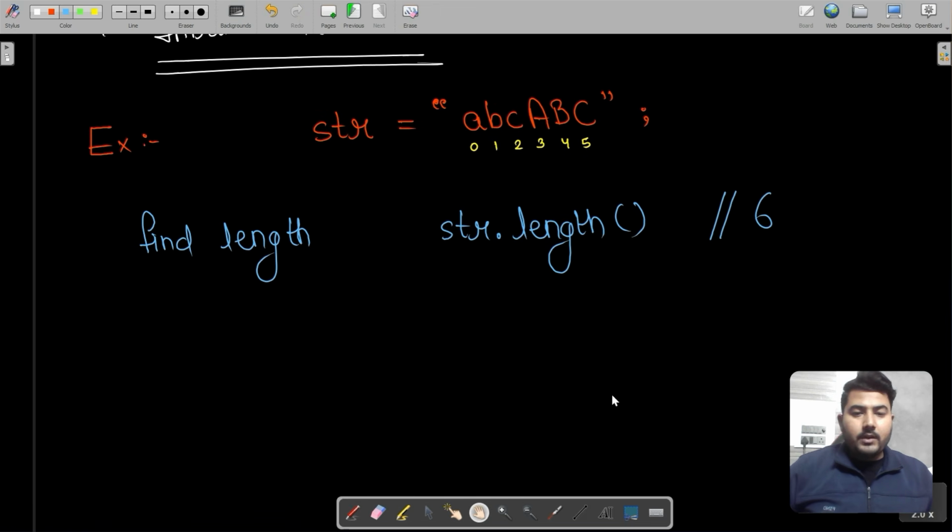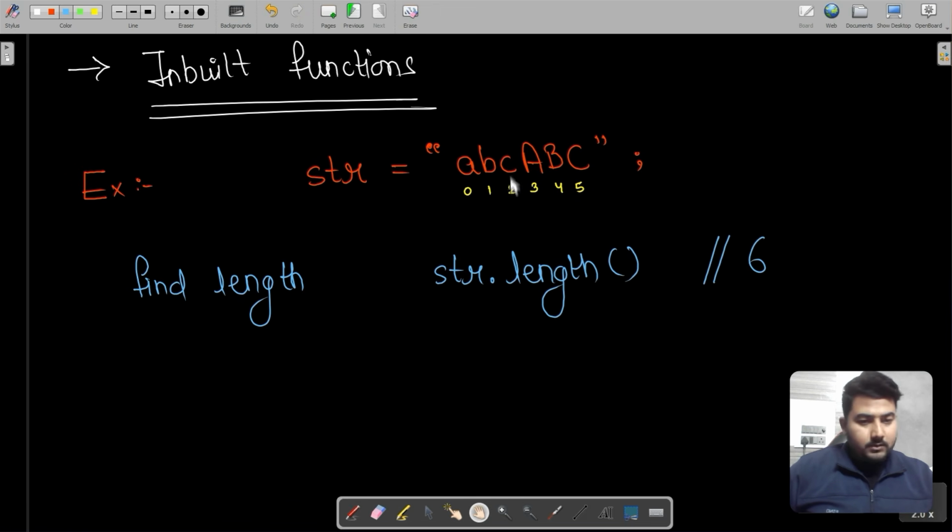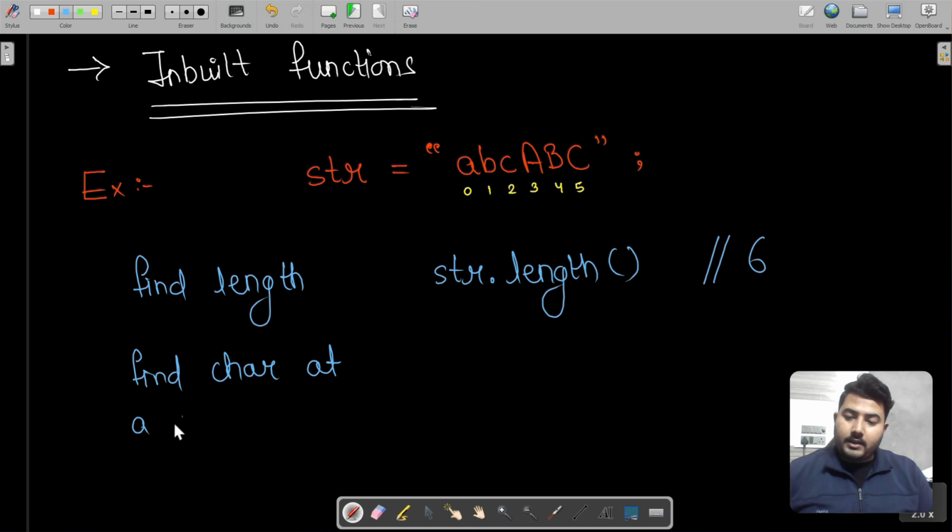Very nice. Now what if a string is given to us, which is this one. Let's suppose I wanted to check what exactly is present at index 2. Which character is present at index 2? Same as array, we can easily access these elements as well using the index. Find character at a particular index. This is the first one, this is the second one. How do we do that?